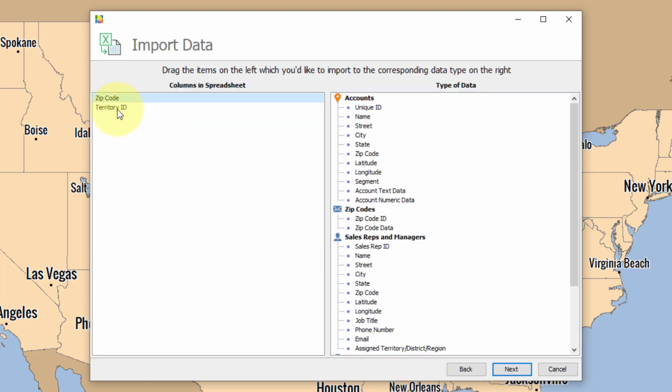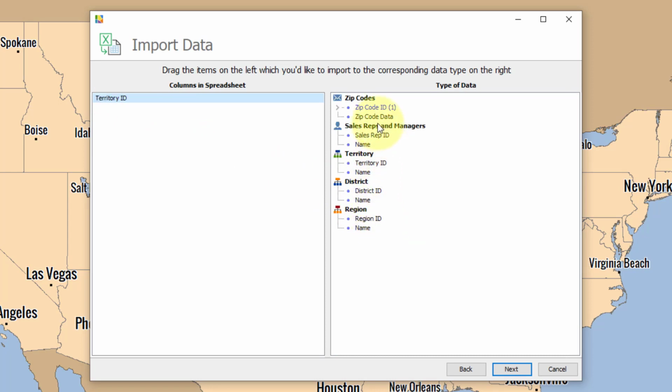Here on the left side of the import screen, you will see the 2 column labels appearing. And that's because the software recognizes those column labels. In order to import our zip code to territory assignments, you click and drag with the left button on your mouse from the left and drag it here to zip code ID. And that's telling the software to look at the zip codes. Then we want the zip codes assigned to a territory ID. We drag that here to ID.